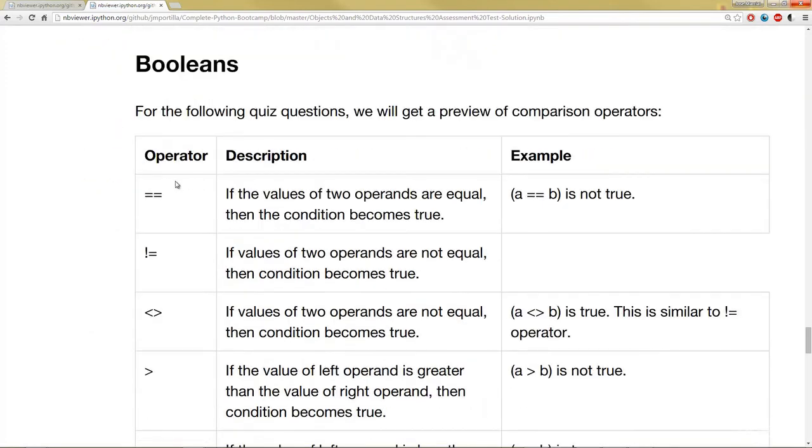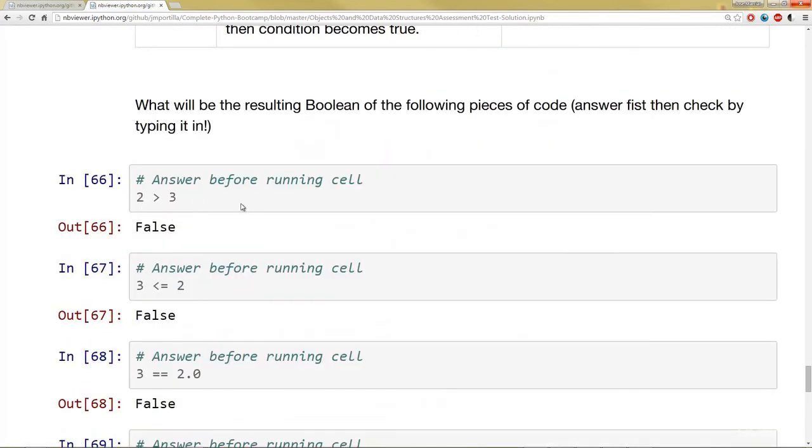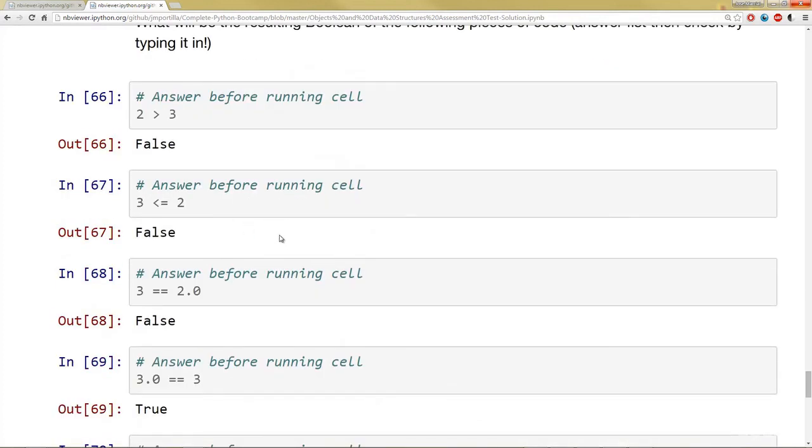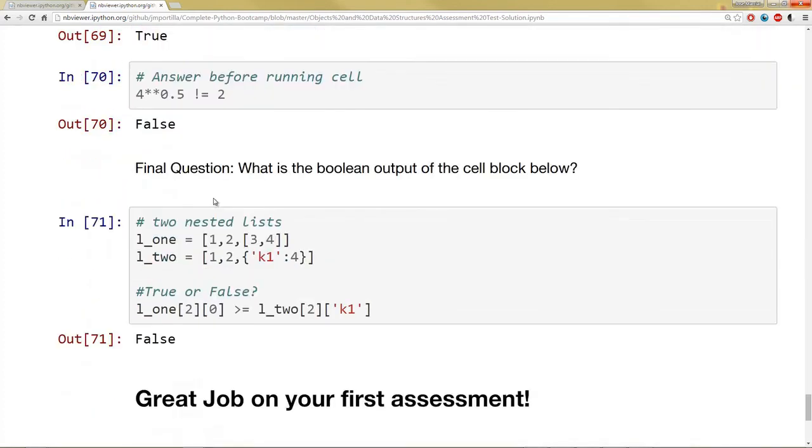For Booleans, don't worry if you didn't fully understand this. There's a whole section on comparison operators coming up next, but I just wanted you to get kind of a sneak peek. You can check out these various pieces of code. They should have been pretty straightforward if you already knew some math notations, such as 2 greater than 3 or 2 less than or equal to 2, etc. So you can run those cells and check your answers.